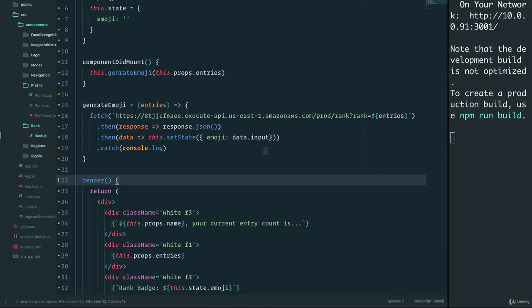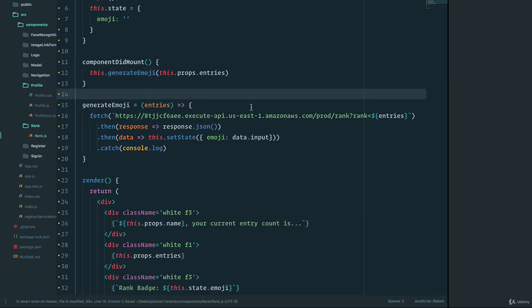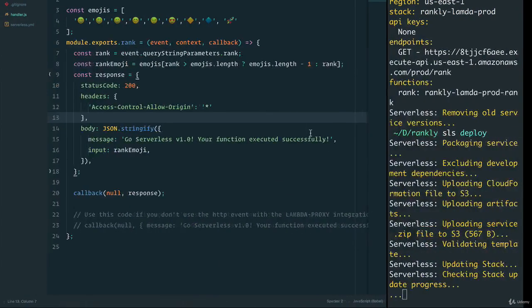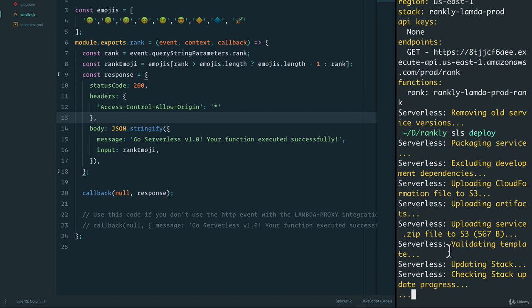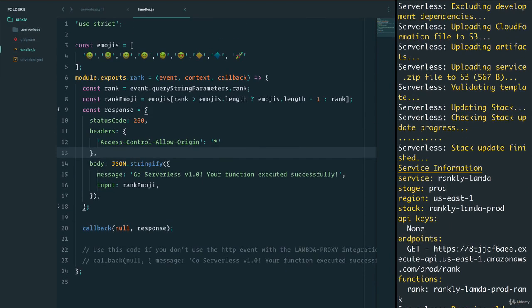Over here, we see that we're doing a fetch call to our rank with query parameters, entries, response JSON, updating set state, and make sure we can spell generateEmoji properly. There you go. Let's save that. Everything looks good. We're still deploying over here. All right, we have everything deployed. Now let's test this out.